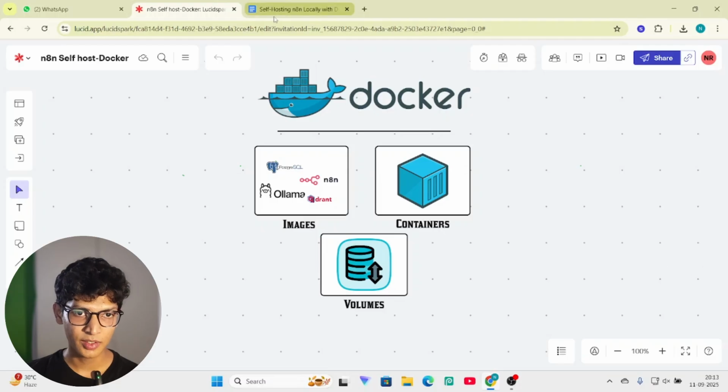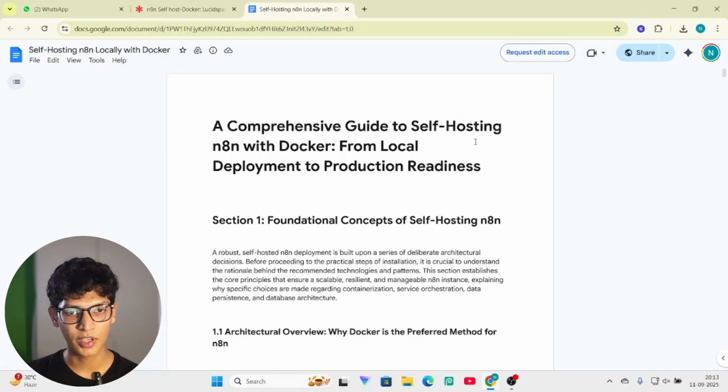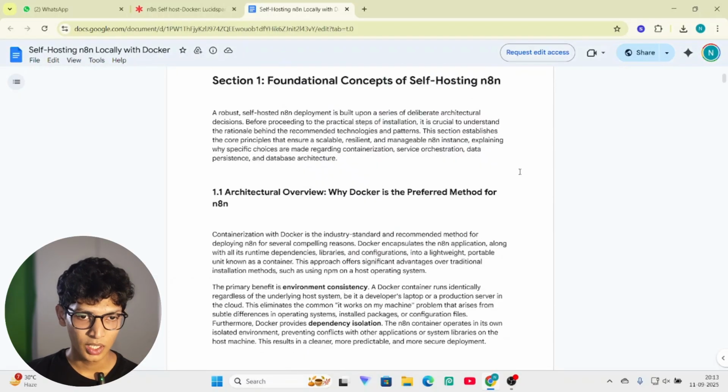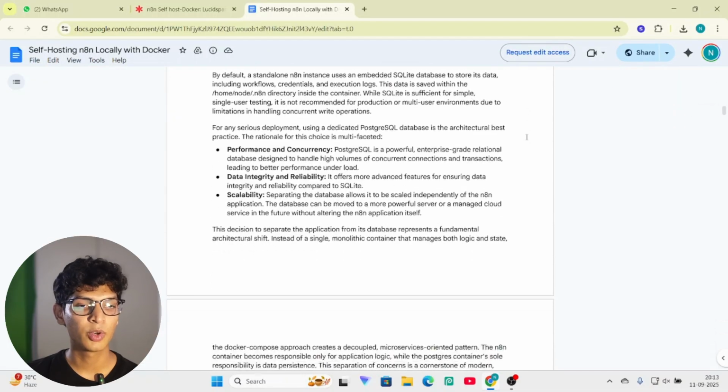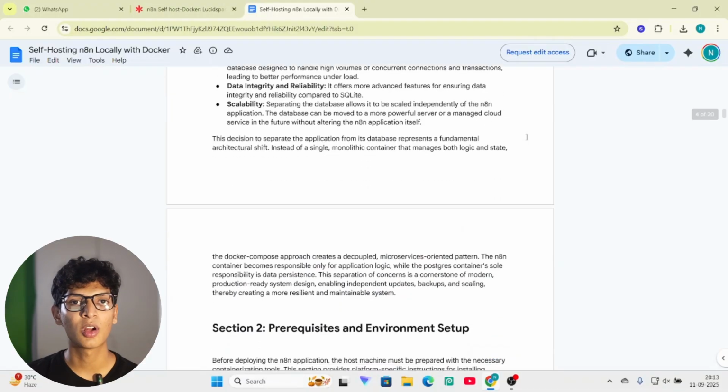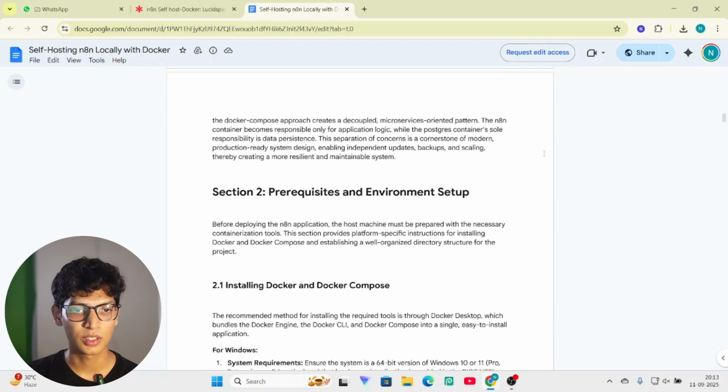So jumping right in, you can check my comprehensive guide of self-hosting N8N on your local device with Docker. This is a complete guide. It not only explains how we set up N8N on a self-host step by step, it also explains why we are setting it up the way we are. It is 20 pages long, but we won't be needing that. I'll walk you through step by step on how to actually completely self-host N8N on your device.